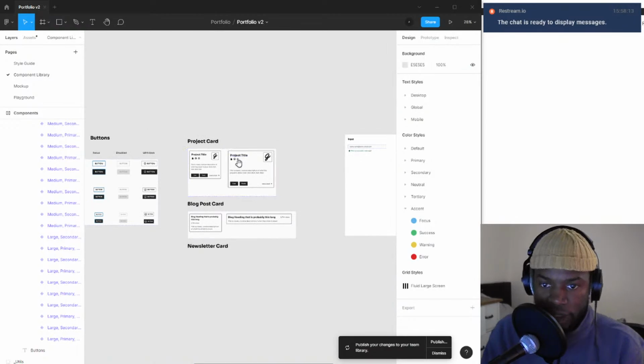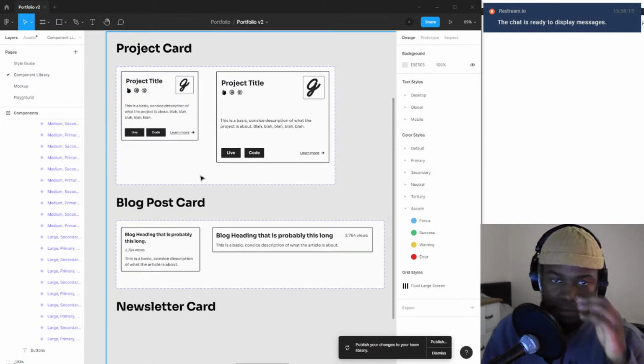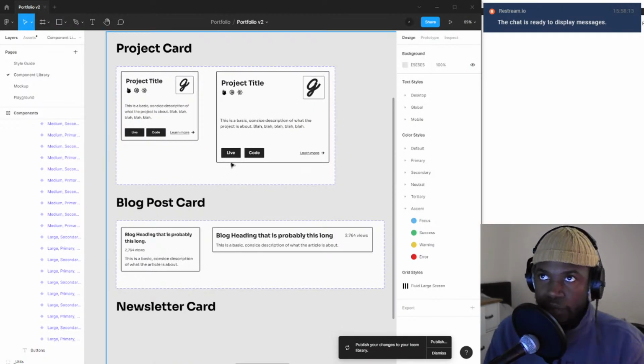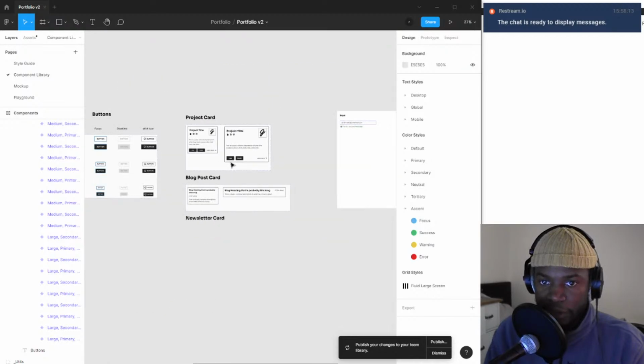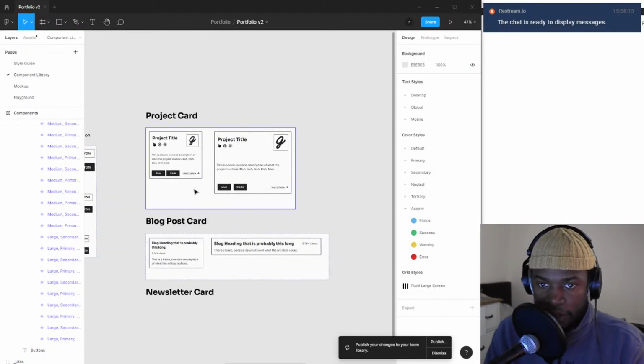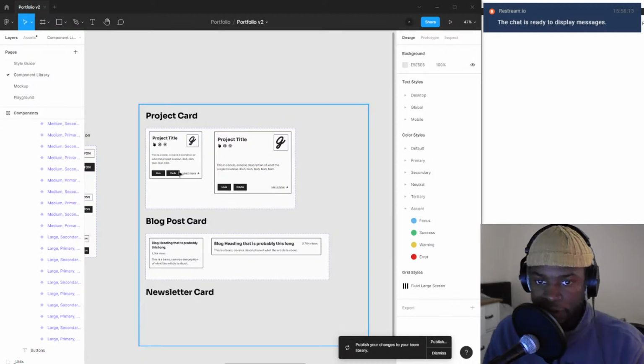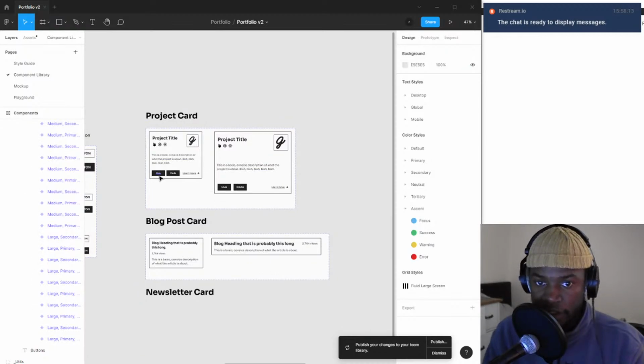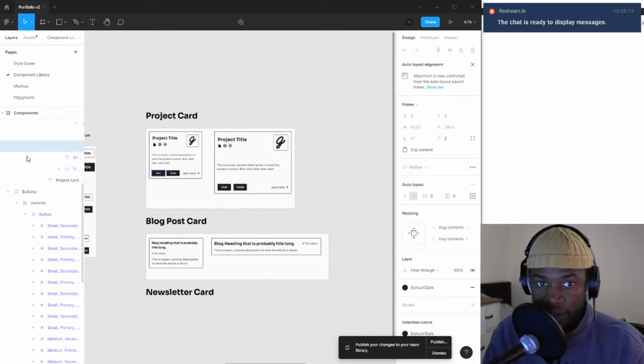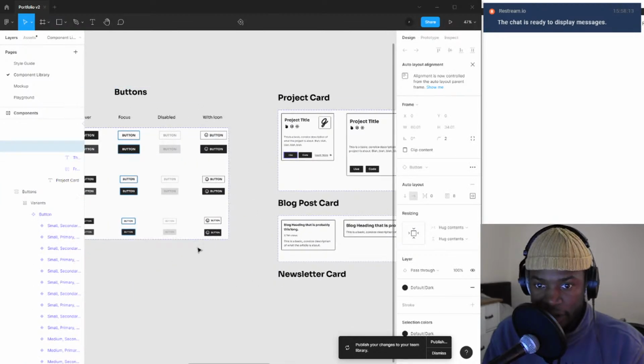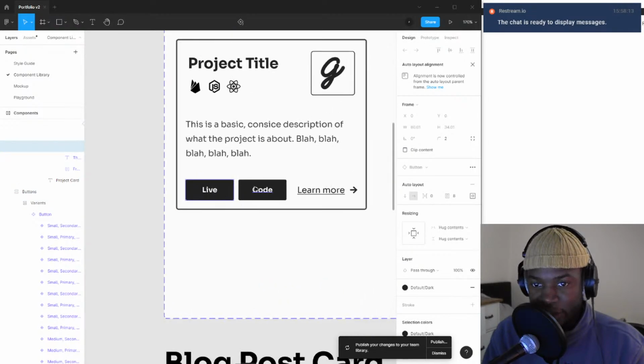And these are just some cards that I've created. Don't know if I'd call them reusable components per se. They're mostly going to be used in one place, but they're composed of different reusable components, like our buttons here. So this is actually one of the buttons that we created here. It's one of these small ones.